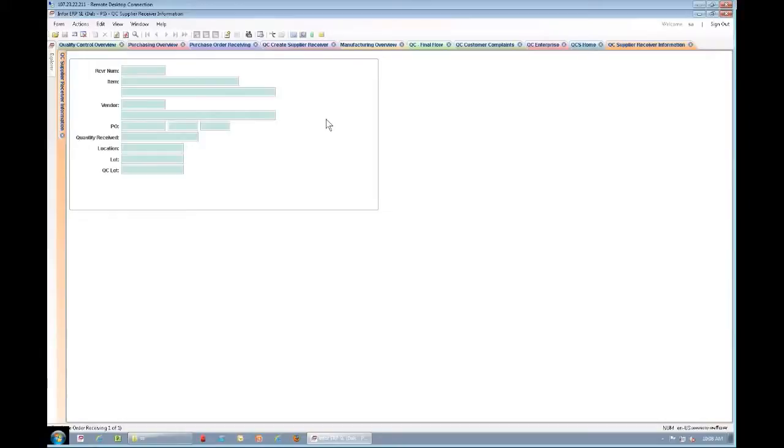Now, this is an optional display here that's going to come up showing the receiver information, and this is the receiver number that QCS is going to track this particular receipt against. So it's created a receiver number. It's indicating the vendor and the PO and the related information to it. You notice down here that there is an additional field called a QC lot.